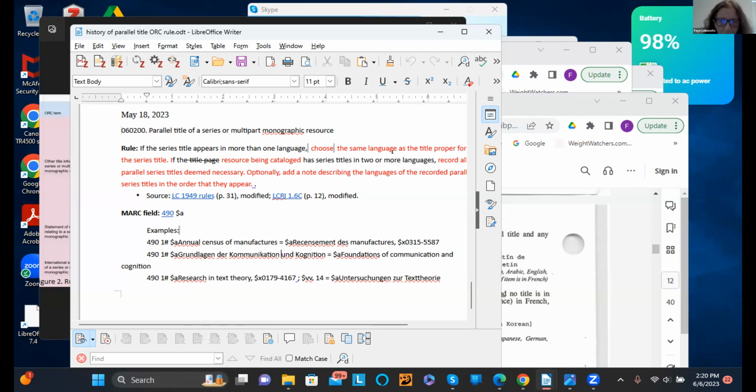If the resource being cataloged has series titles, now we also made a really major change here based on the fact that we no longer want to prioritize English examples in English language in the cataloging, because we want the code to be a little more universal than that. So we took out the part about prioritizing an English parallel title, and we say, if the resource being cataloged has series titles in 2 or more languages, record all parallel series titles deemed necessary. Optionally, add a note describing the languages of the recorded parallel series titles in the order that they appear.